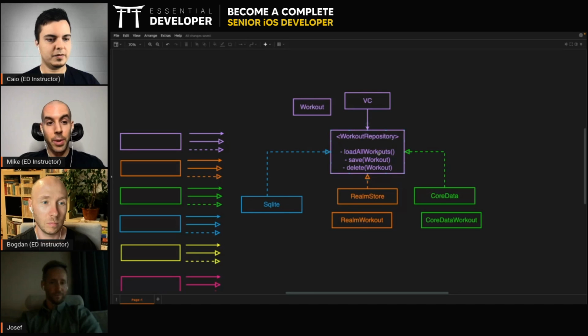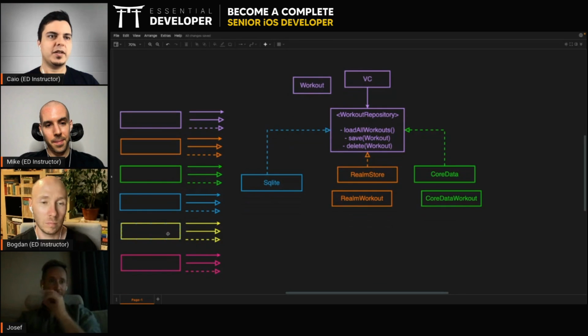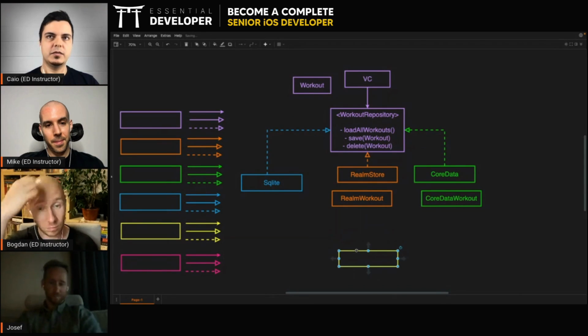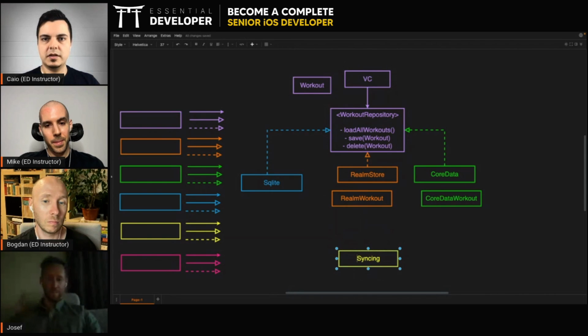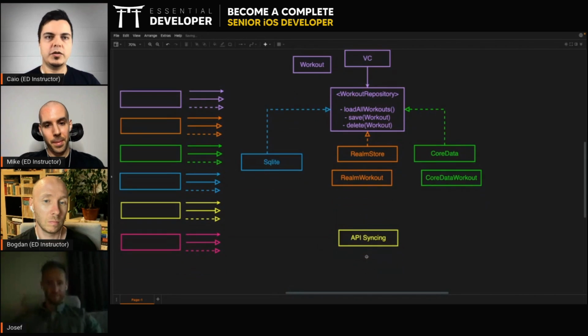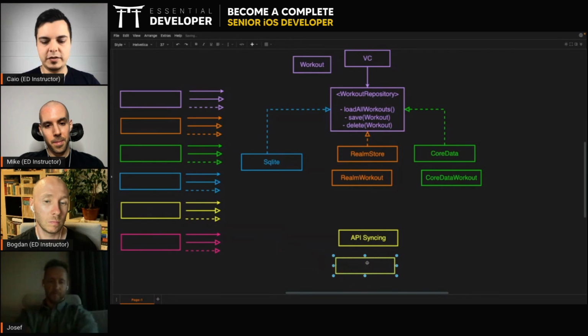Yeah, how to sync remote and local as well, which makes it very, very easy to do. Because now we can have a completely separate process running outside the UI that does the syncing. It talks to the cloud somehow. URLSession, I don't know.